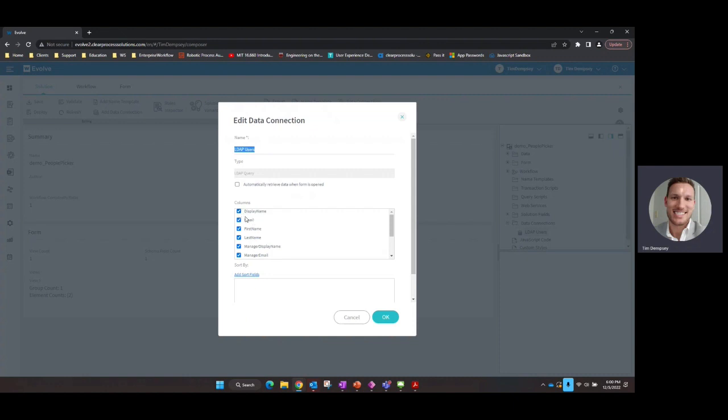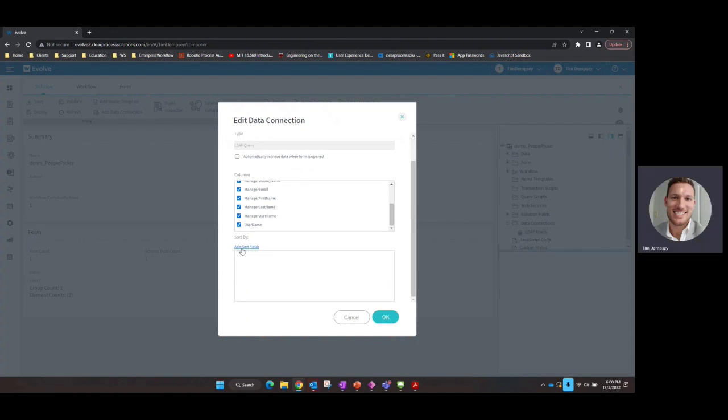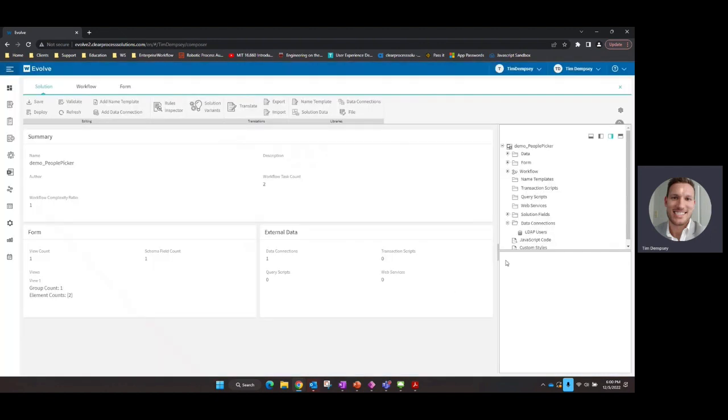And then the baseline fields, which is our display name, first name, last name, email, and username. You can also add a sort here as well if you want to sort by someone's last name or display name for better searchability. So after we have our data connection set up, we'll go ahead and click OK.